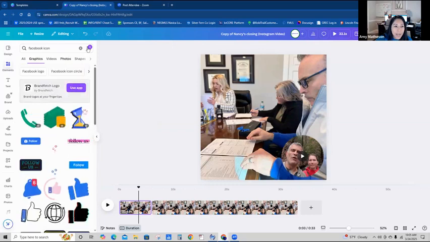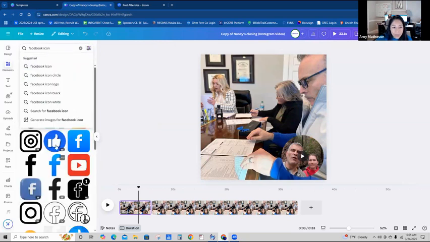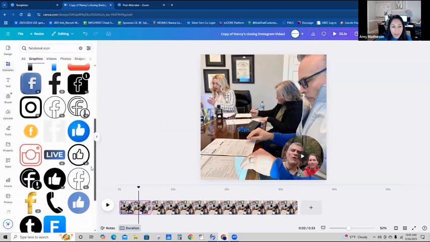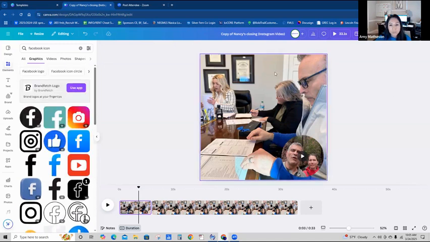But remember, right now we have it filtered to animated. So let's say I want to uncheck that because I want to see what static ones they have as well. So here's all the icons there. You could use this on your business card when you're putting what your Facebook link is for your Facebook business page.